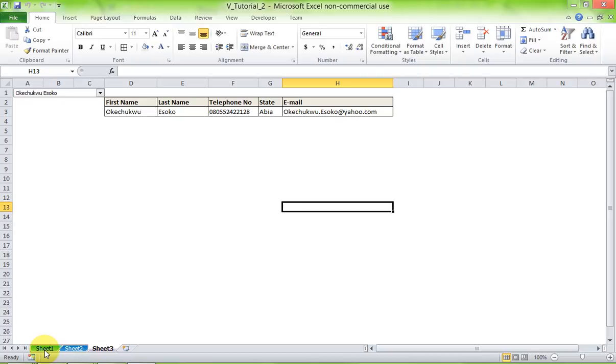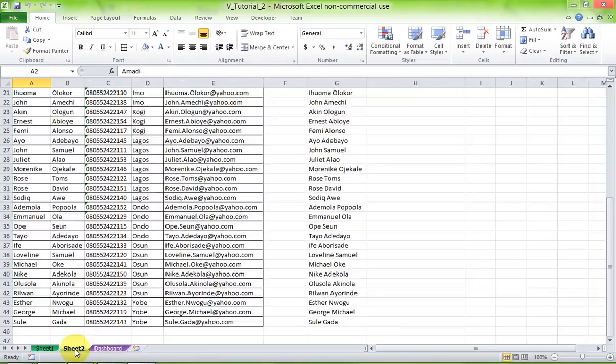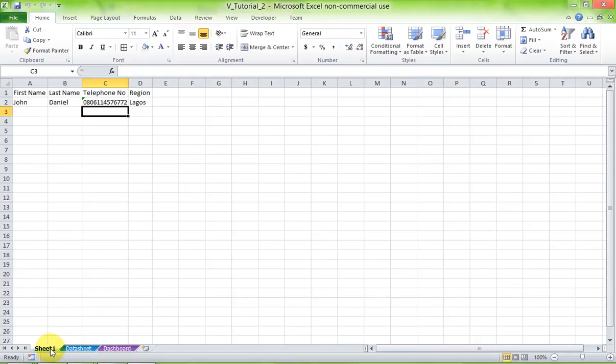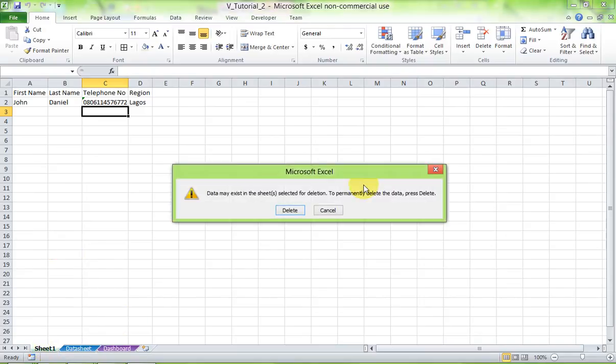And then it's also good to give your sheets a relevant name. So I will name this dashboard. Then I'll name this the data sheets. This I can delete. I don't think it's useful anymore. Delete. So it's giving me a warning: am I sure I want to delete the data in this sheet, because deleting I'll permanently lose the data.